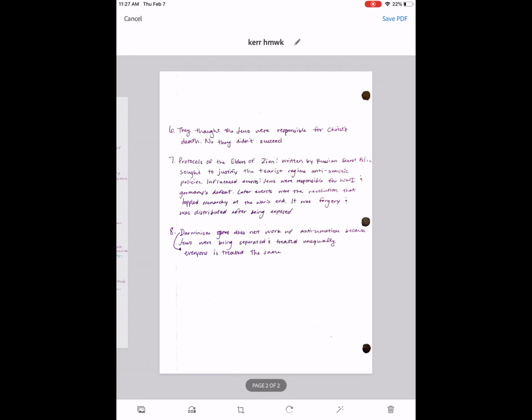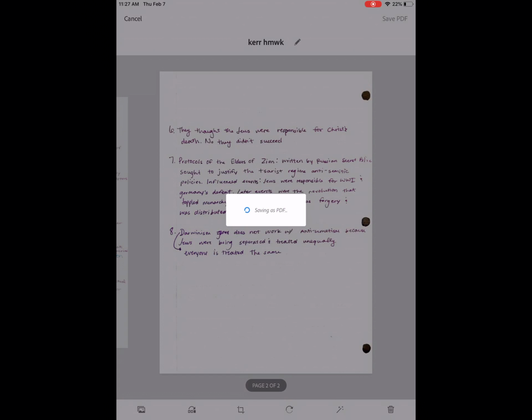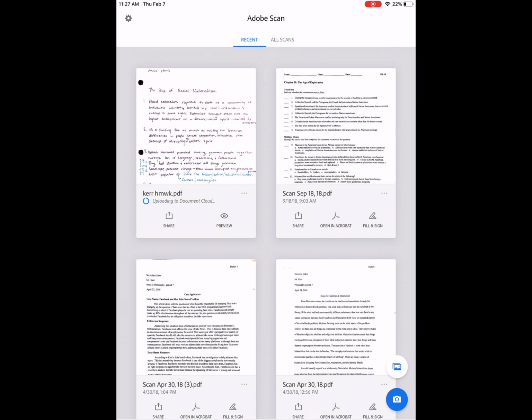Okay, there it is, Kerr with the abbreviation for homework. Then I'm going to hit Save PDF in the top right here. And there it is. It's saved in the Adobe Scan app. Now, before you can upload it anywhere, you got to wait till the little spinning circle goes away underneath, you can see it there underneath the file name.